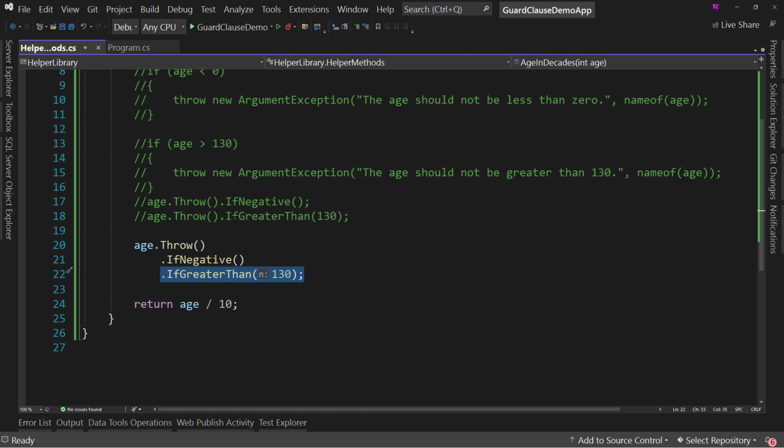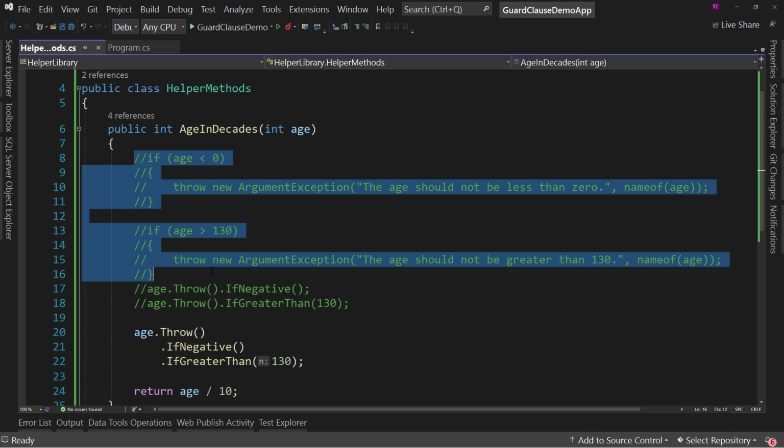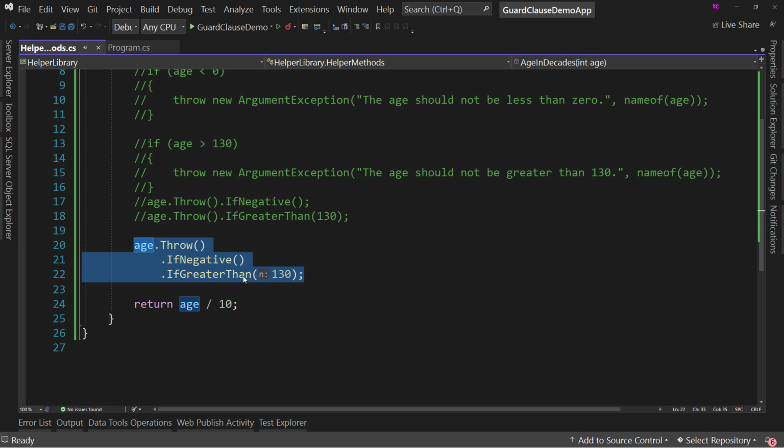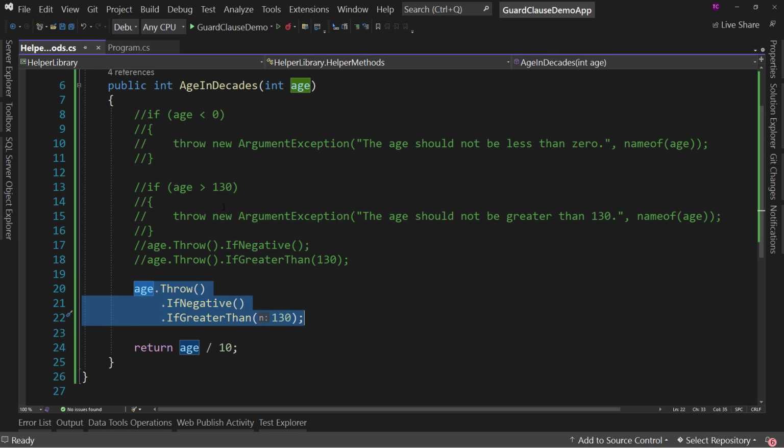So now, instead of having these multiple lines and the if statements and the long drawn out specifying which exception and all the rest and the message, we just say age.throw if negative or greater than 130. Which also means that when you see this at the start of your method, it's very clear what's going on. Now, I'm going to cut this out temporarily.